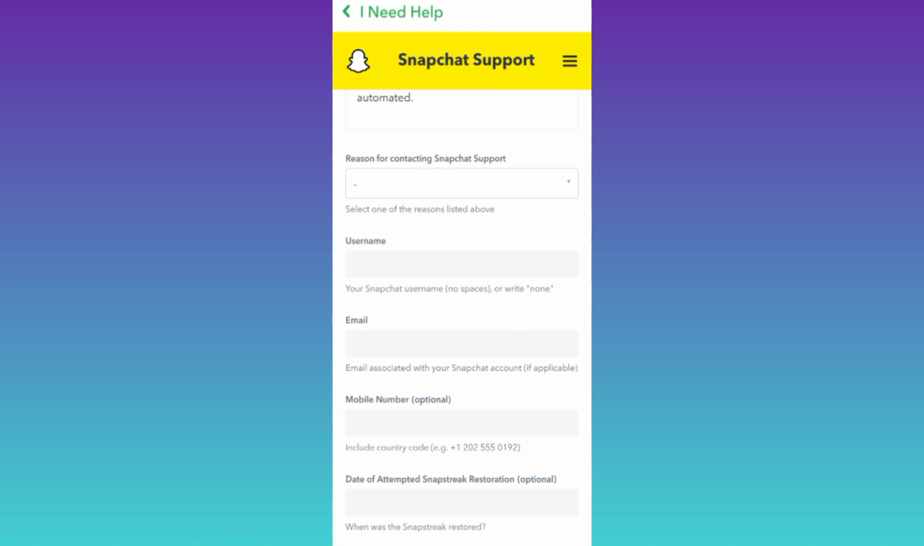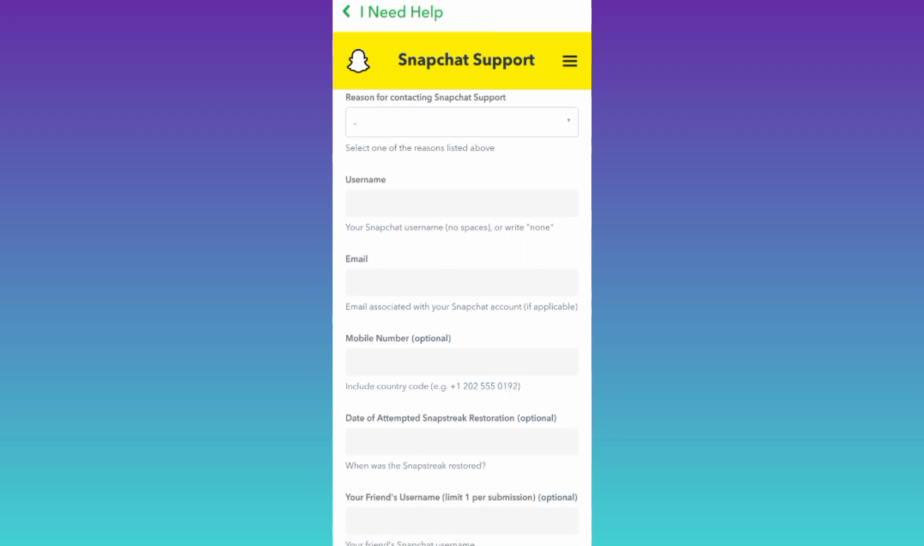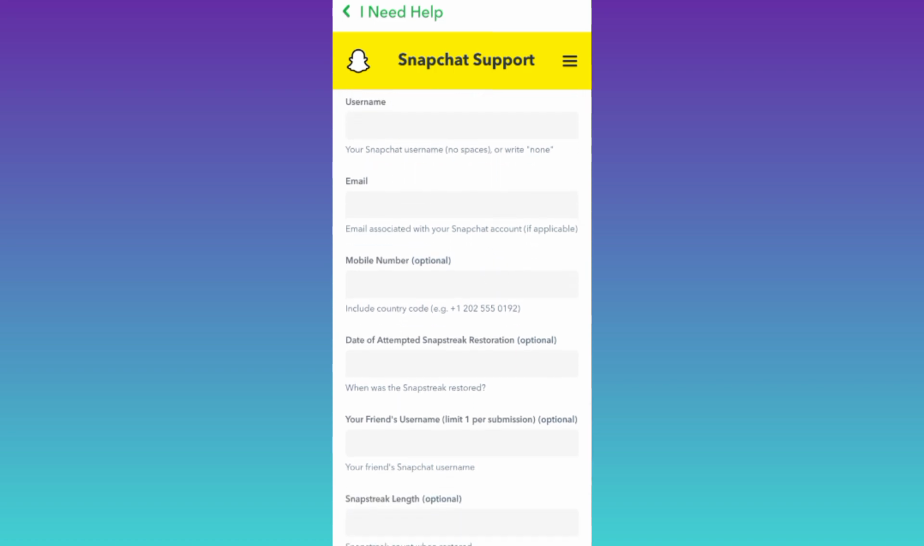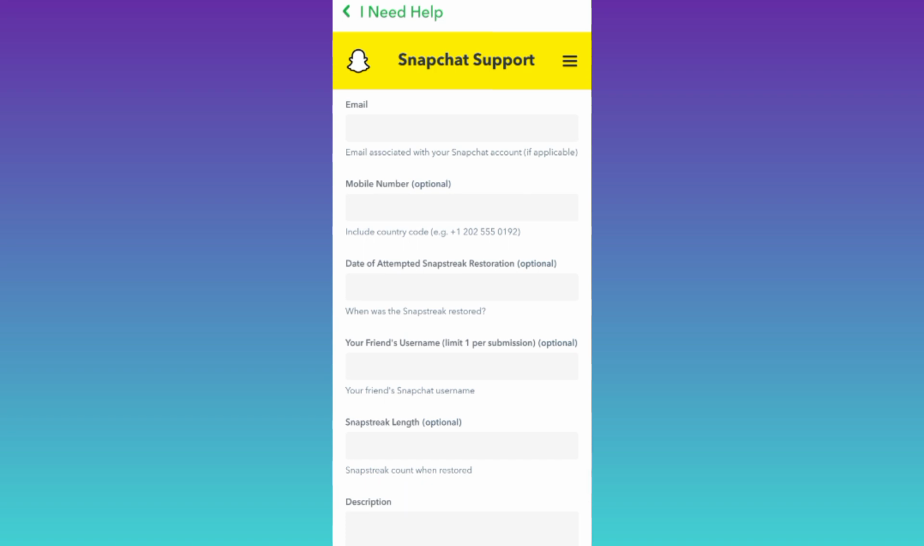Okay, now in order to restore your Snapchat streak, you will be required to fill out this form. So first click on this drop down and select a different issue. Then enter your Snapchat username. And after that, enter the email address and mobile number that is linked with your Snapchat account.